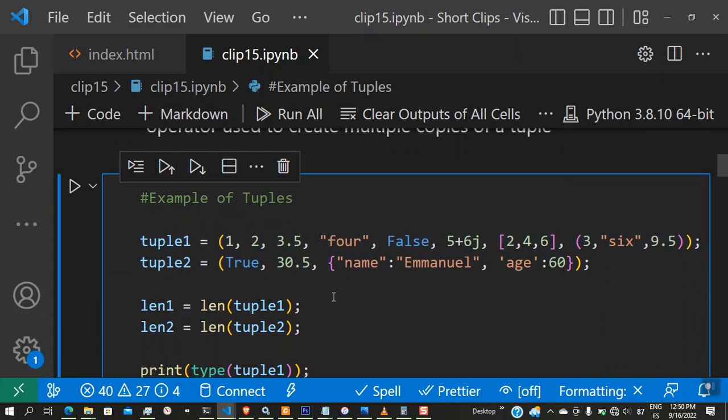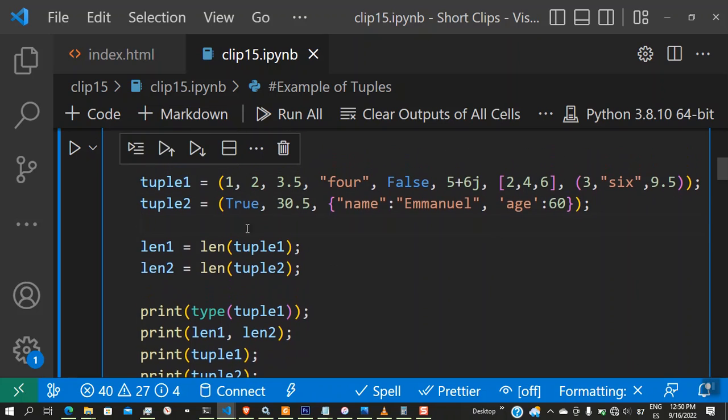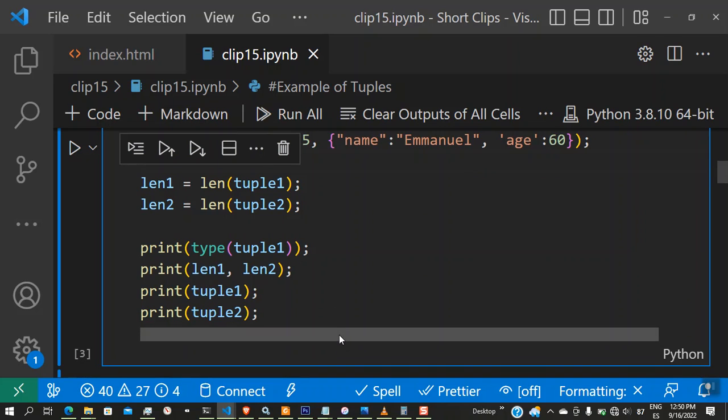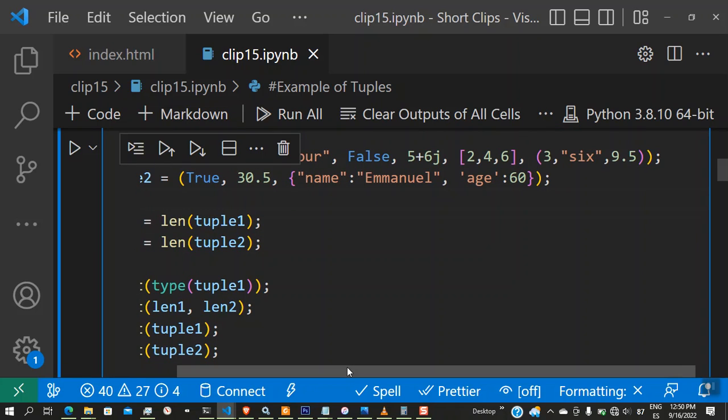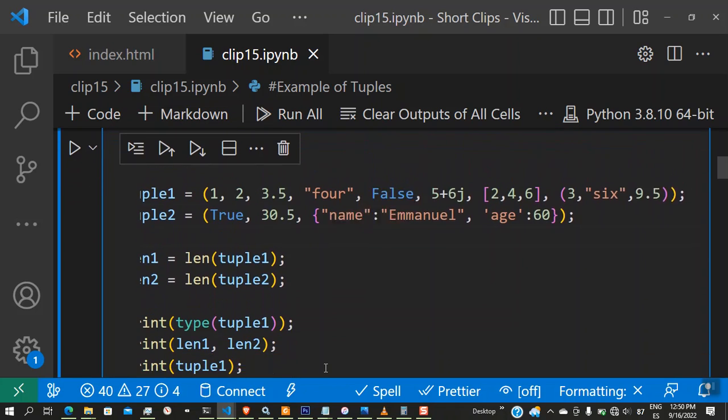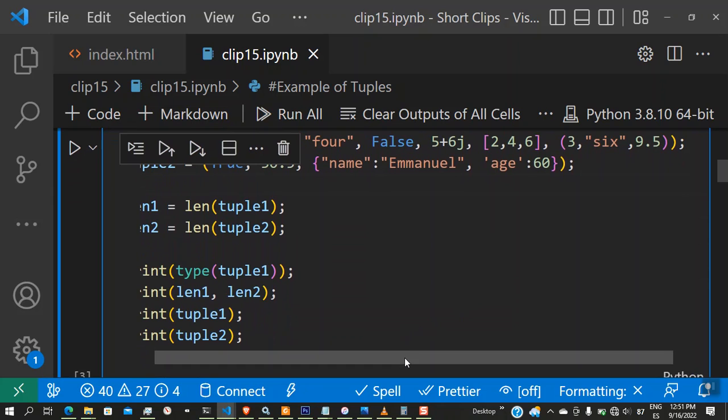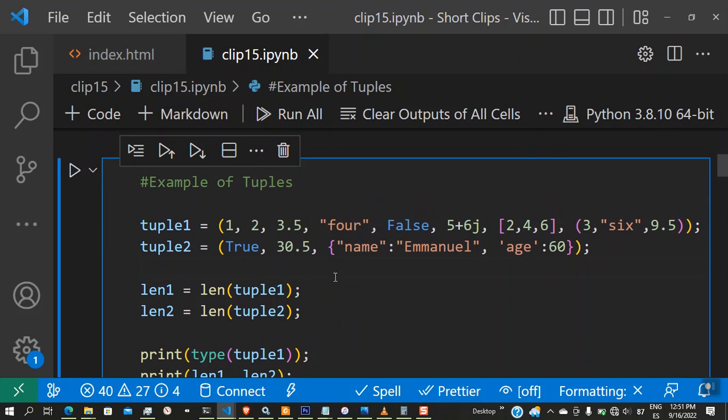So here is an example of a tuple. As you can see, tuples start with parentheses, and they end with parentheses, unlike a list, which starts with square brackets. Tuples can also contain items of different data types, like you see here. We have 1, 2, 3.5, a string, a boolean, a complex number, a list, and we even have a tuple. So tuples can contain tuples.